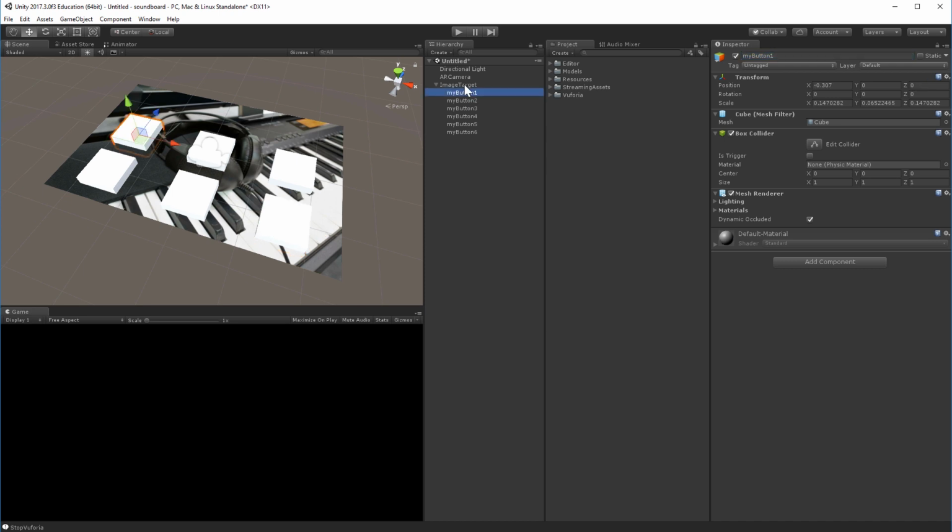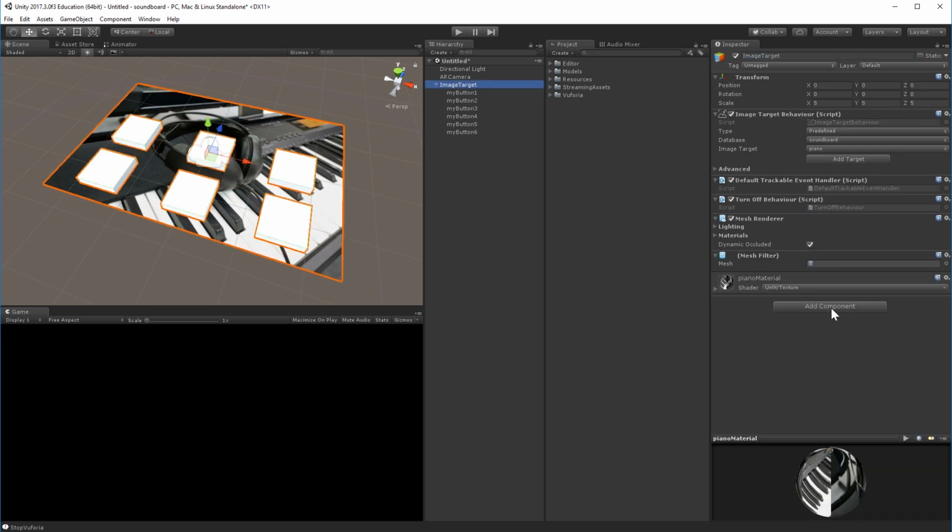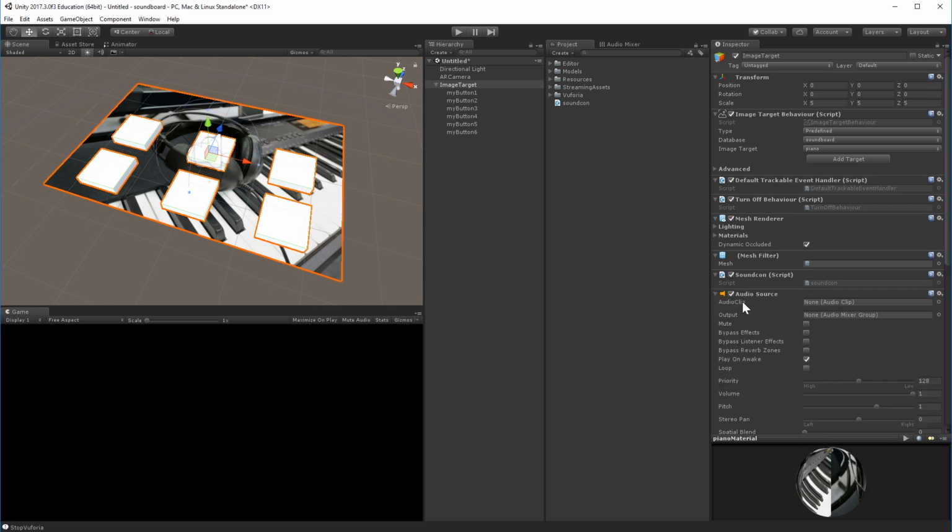Now we'll do the script. Select your image target, go into Add Component, and let's call it SoundController. Another thing we need is an audio source, so add component and add the audio source. Then I'll double click my script file.